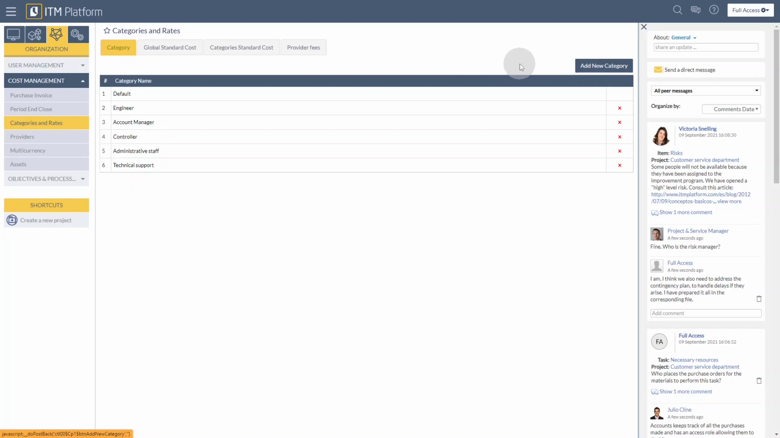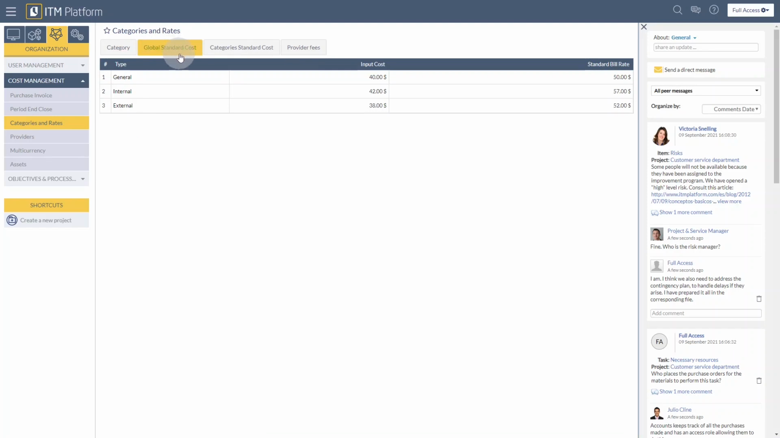As for the basic budget that we've just created, I need to review the global standard cost. These are the rates that will be used to transform the entered hours into cost. We have general, internal, and external. Internal is the rate that is used for internal resources. External for external resources, and undefined will use the general rate.